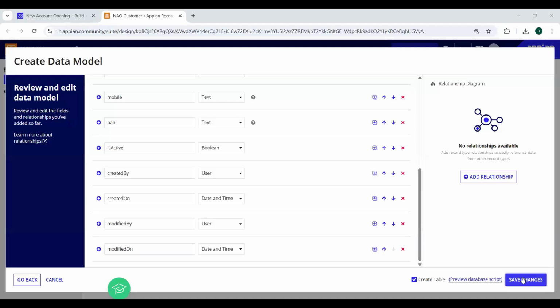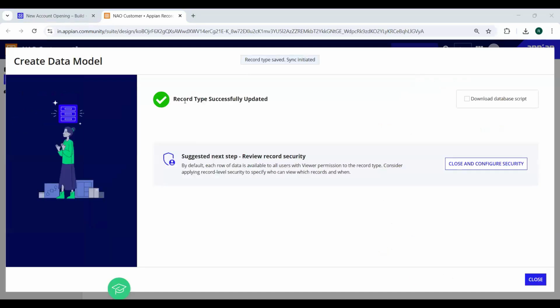Now let me go back to Appian. So I saw this, and then I hit save changes. When I hit save changes, you get the message that the record type was successfully updated. Again, if you want, you can download your database script again from here, or you can simply click close. Once you do that, it will create a table in the backend, and along with that, it will also create an Appian record for you.